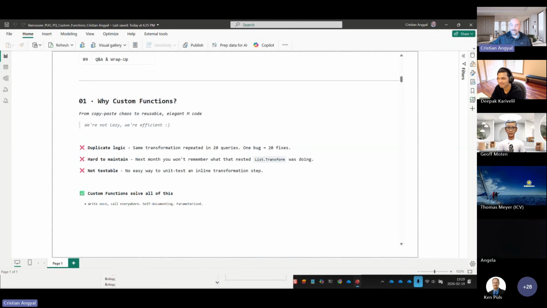So custom functions eliminate the DRY, don't repeat yourself, violation. They make your queries readable. Think about it. A function name like clean product code is instantly understandable instead of doing several steps in doing it.